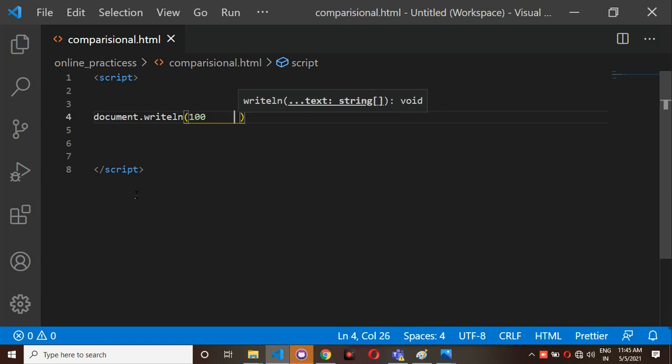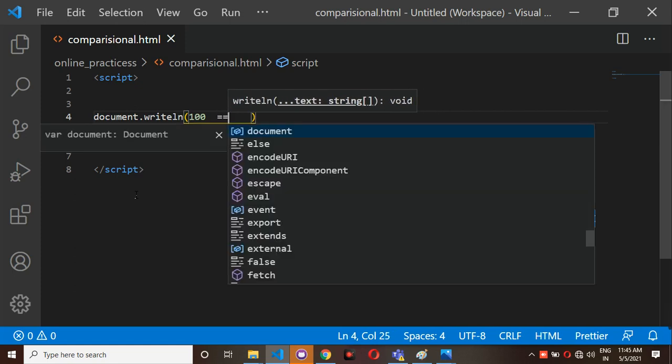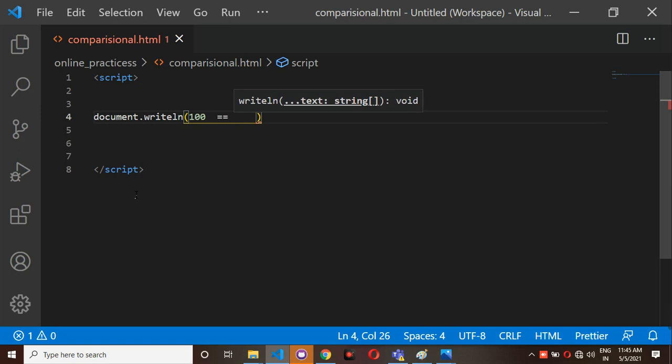After the 100, I am having one more thing, double is equal to. Double is equal to means it is one of the comparational operators. It will check the conditions. For example, after is equal to I am having 200. I am comparing this 100 with 200 with the help of the is equal to operator. It will check whether the two values are equal or not.